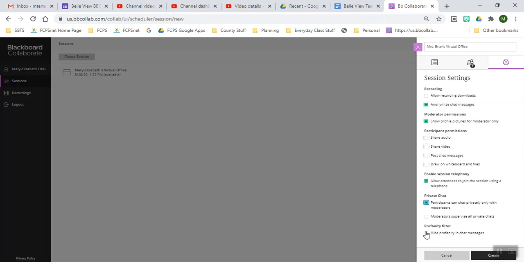Then, this is a new feature for Blackboard Collaborate Ultra, but if need be, you can click hide profanity in chat messages. Sorry guys, I have a frog in my throat. I don't see the need for that now, but please note you can always change these as you go. Then you're going to press create.